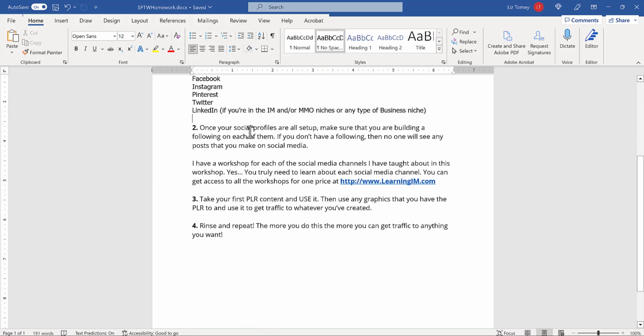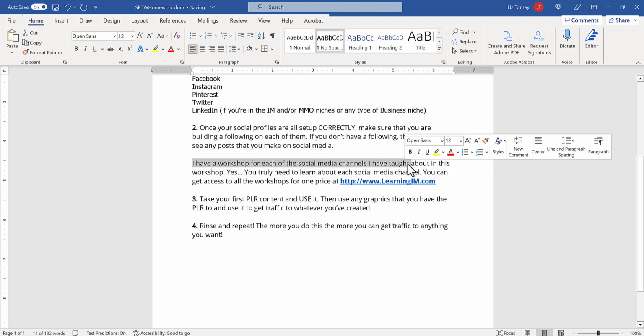Number two, once your social profiles are set up correctly, I should say. So we're gonna put the word correctly in here because, guys, there is an art to each of them, okay? If you want to get the most traffic. Once your social profiles are set up correctly, make sure that you are building a following on each of them. If you don't have a following, then no one will see any posts that you make on social media. Again, I have a workshop for each of the social media channels showing you how to set up your profiles, what content to post to them, how to get followers, the whole thing, okay?